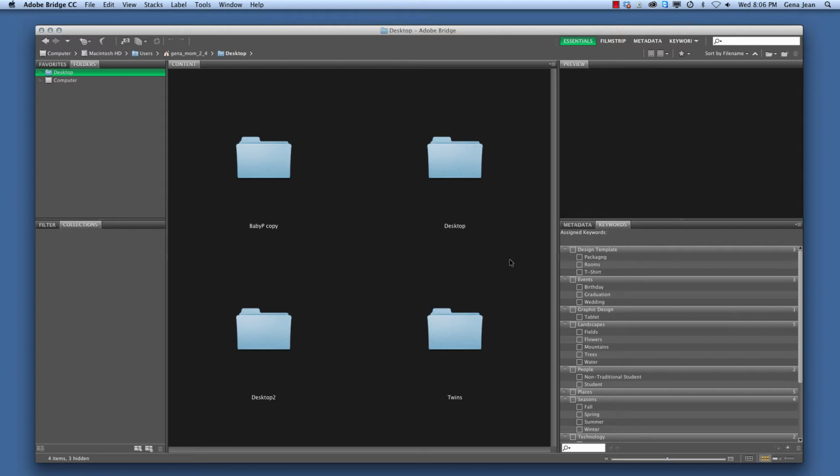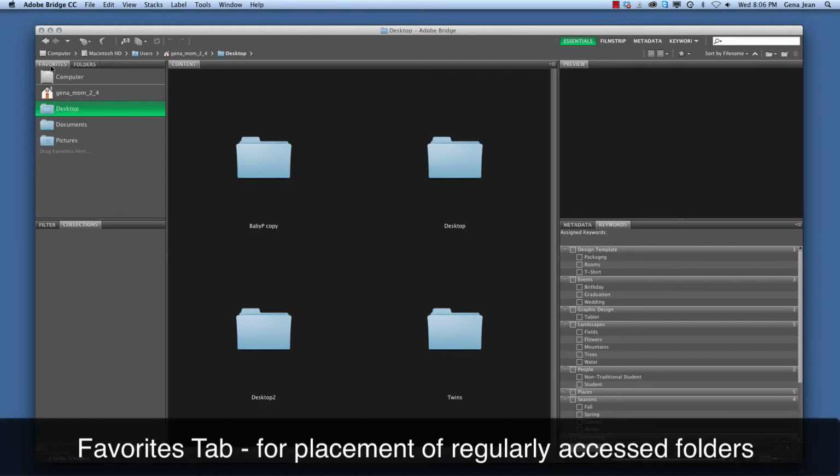Okay, so let's take a look at our workspace. What we're looking at here is the essential workspace for Adobe Bridge. To the left, you'll see we have these two tabs, the Favorites tab and the Folders tab. The Favorites tab, that's where you can place all your current projects. You're putting them in this tab for easy access.